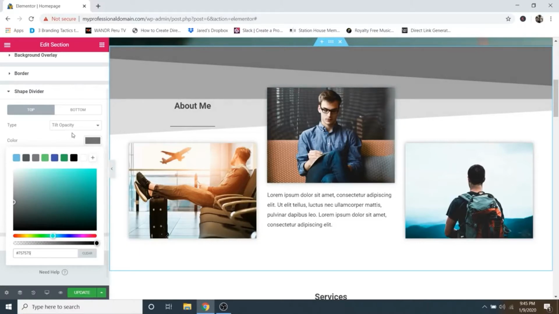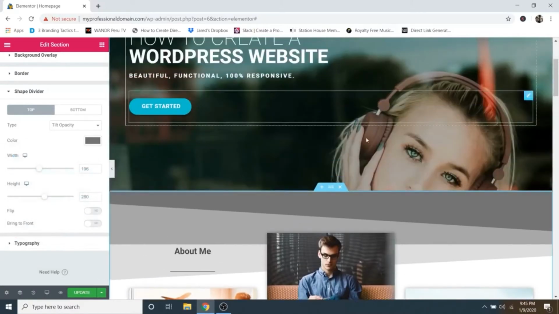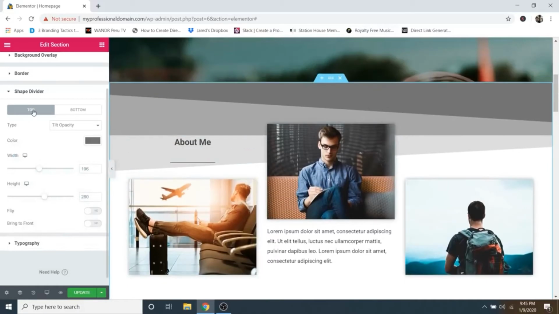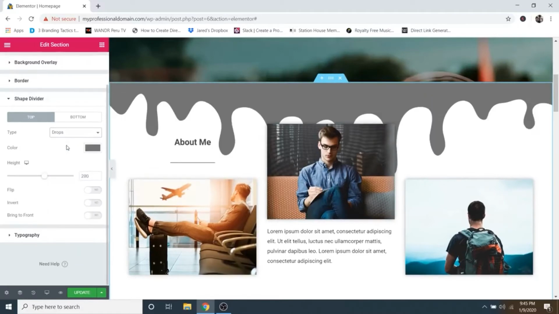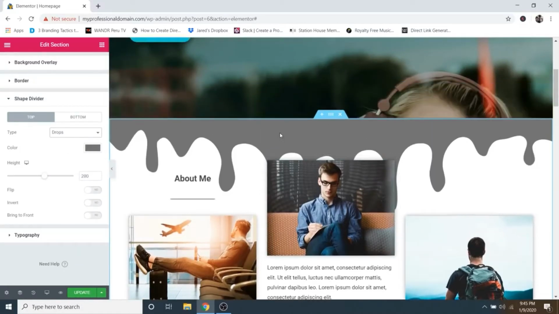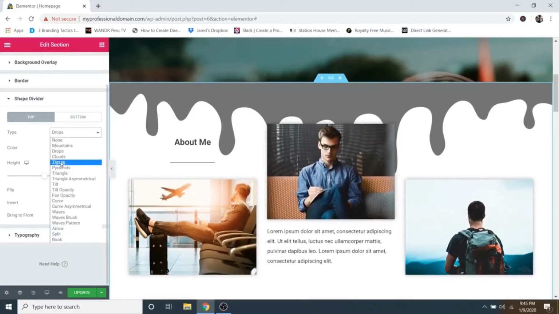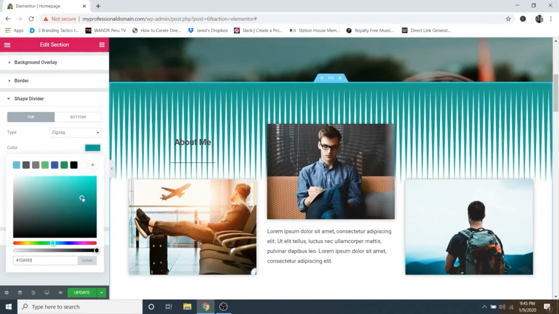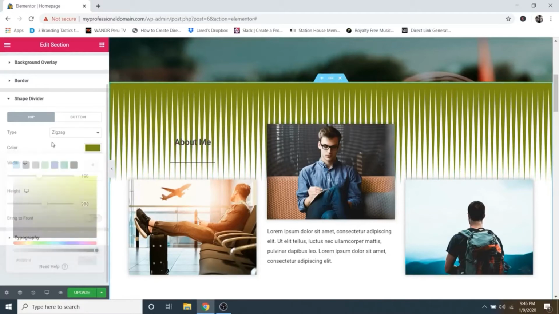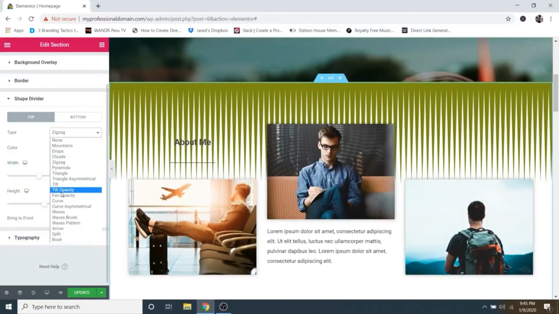So that is kind of a little divider between sections that you can add. So it's really cool. And you've got the top and the bottom. Right now we're hovered on the top, and I'm going to change it from tilt opacity to something else so you can kind of see. So there's different designs for each one. There's drops, kind of looks like paint dripping. There's just all sorts of cool stuff. And you can do all sorts of different colors on these. This is really one of my favorite features on here.